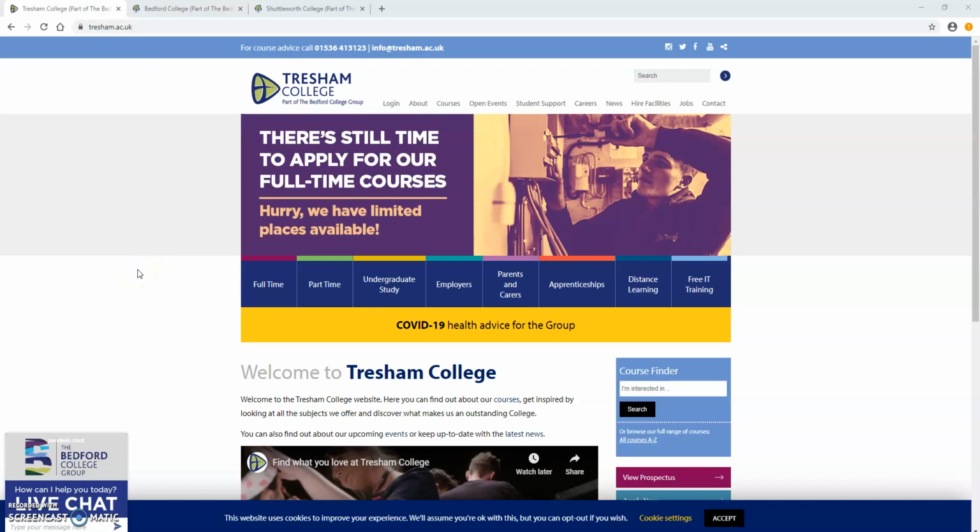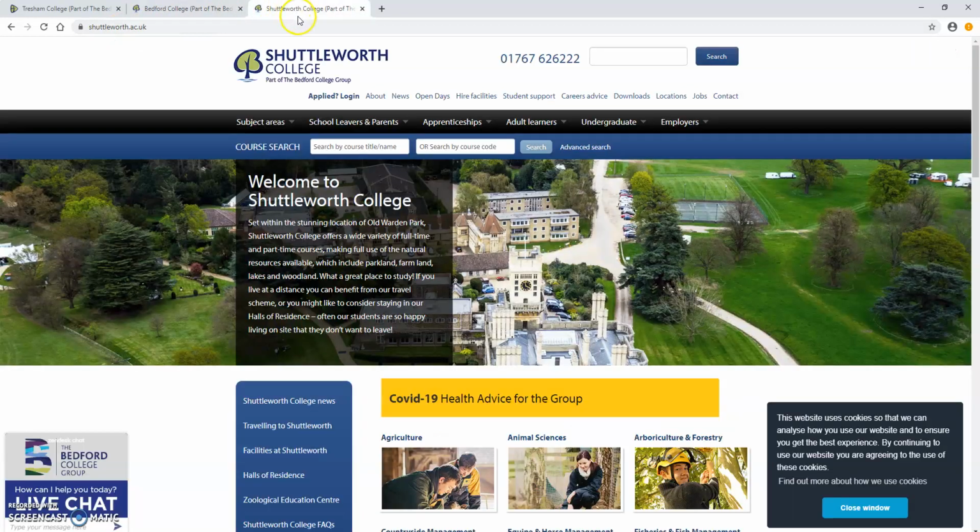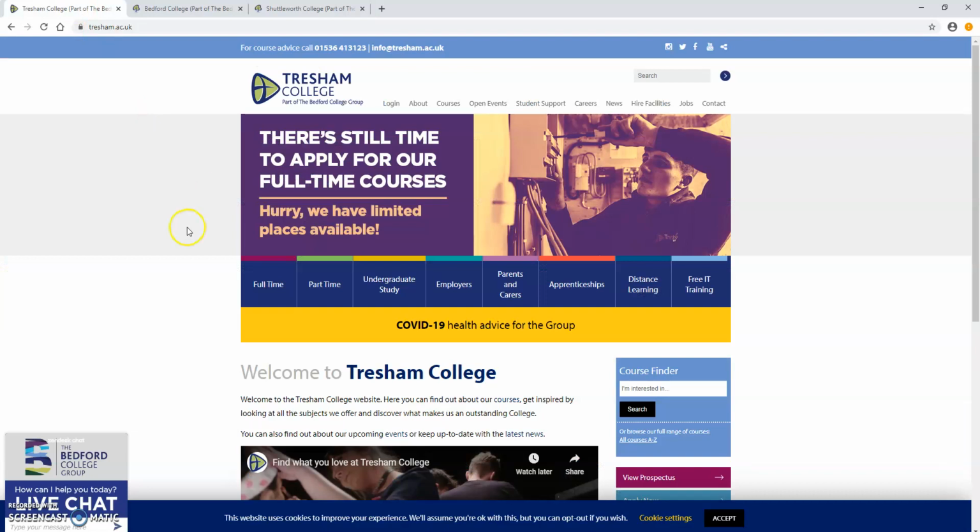In order to apply for a course, you need to go directly onto the college website of the college you wish to apply to. So for Tresham College, it would be tresham.ac.uk. For Bedford College, it is bedford.ac.uk. And for Shuttleworth College, it's shuttleworth.ac.uk. Once you're on the website, you need to find the course that you wish to apply for by navigating through.